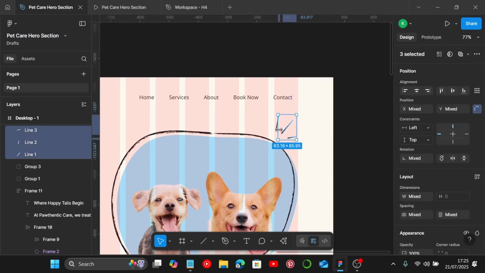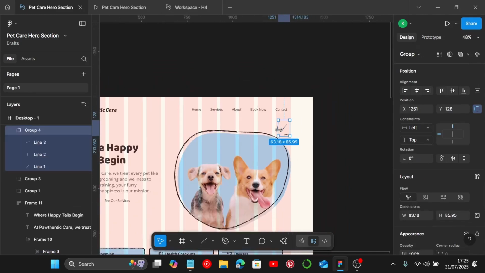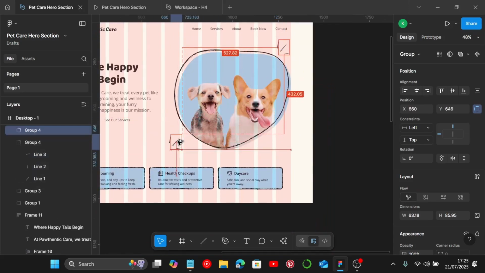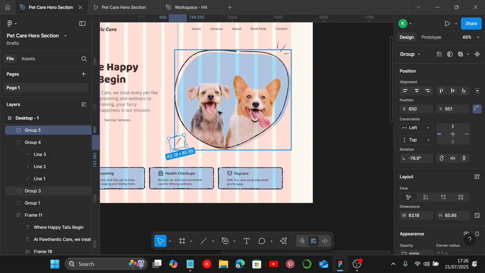Select 3 of them and then group it, and I'm going to use Alt, create a copy of this, and I'm going to go to flip, and, oops, let me rotate this so I can have this one pointing downward, sort of around here. Once again, don't worry about the exact dimensions. I just want to add some elements around our image.